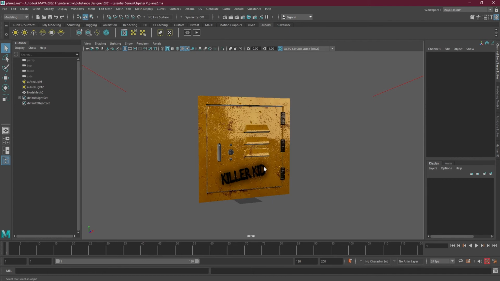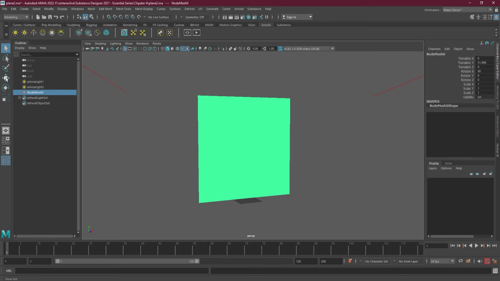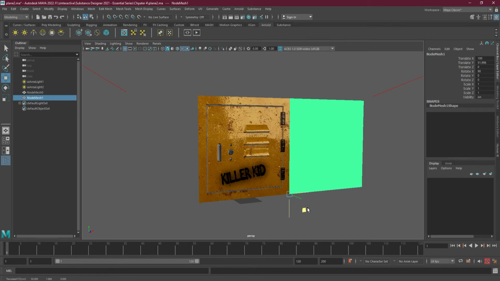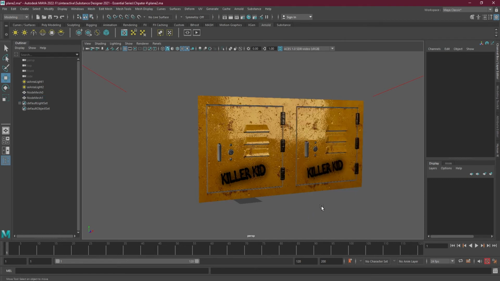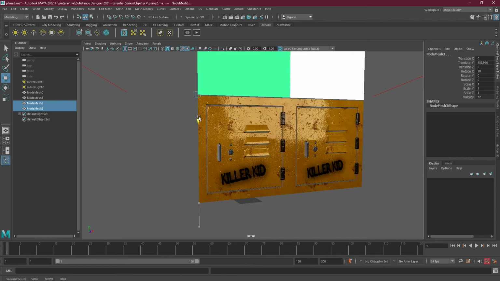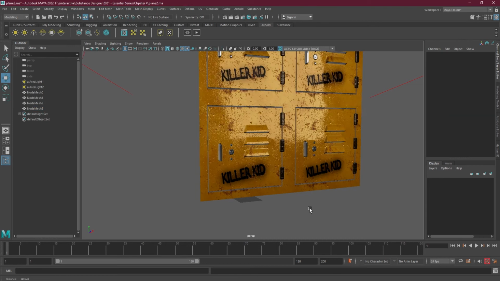Now one more thing you can do here is that you can duplicate this, and then you can move it to the other side, snap it here, and then you can make a wall of lockers. So there is a wall of faces. Now there is a wall of lockers. So who knows, there will be a wall of lockers one day. So these kinds of things you can do here.